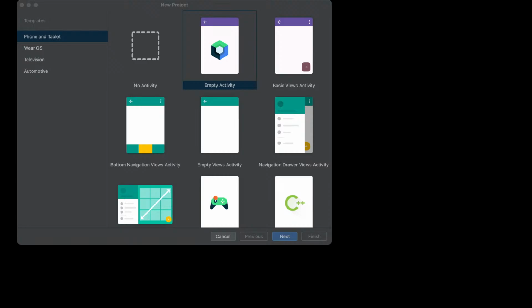So I would like you guys to follow along, and I'm going to also post the source code to this app at the end. So let's go ahead and get started. So I'm going to go ahead and mute the music.